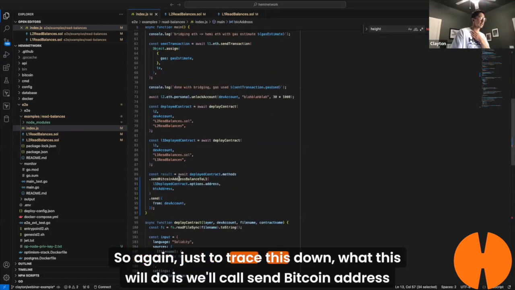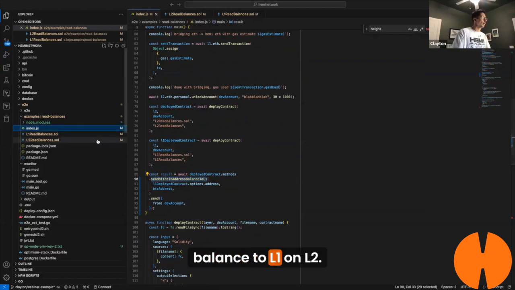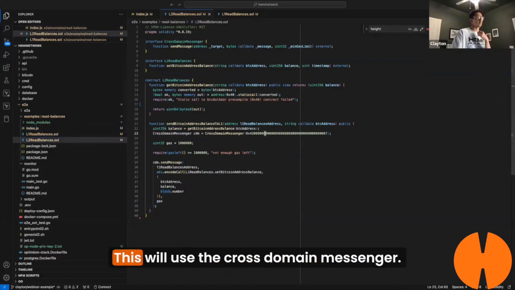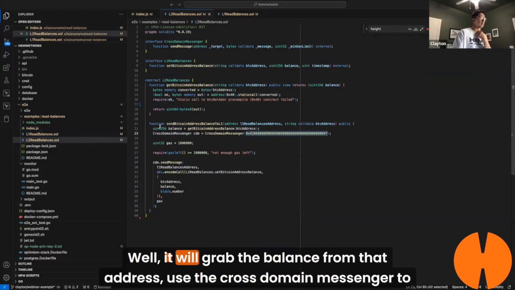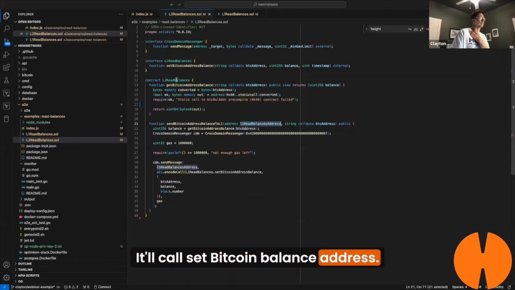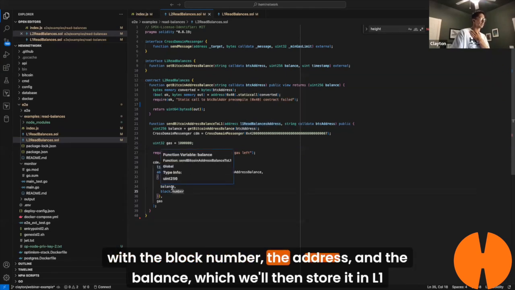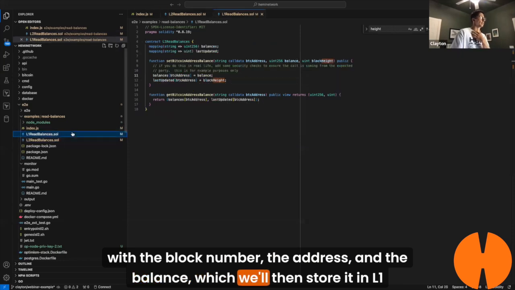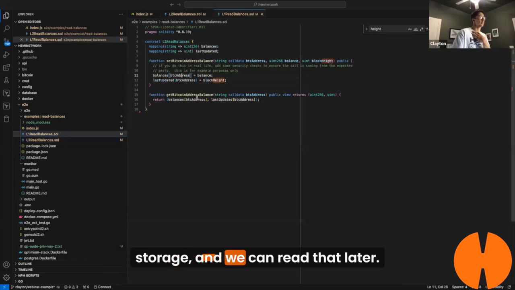Again, just to trace this down, we'll call sendBitcoinAddressBalanceToL1 on L2. This will use the cross-domain messenger. It will grab the balance from that address and use the cross-domain messenger to send it to the L1 rebalance address that we pass in. It'll call setBitcoinBalanceAddress with the block number, the address, and the balance, which will then store it in L1 storage, and we can read that later.